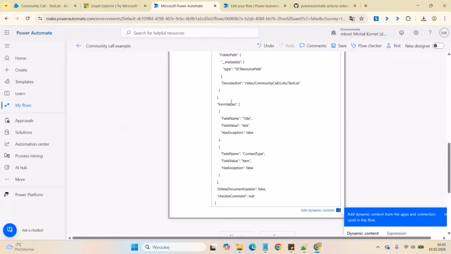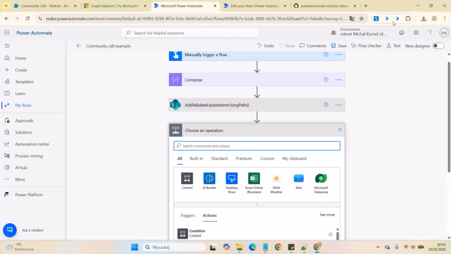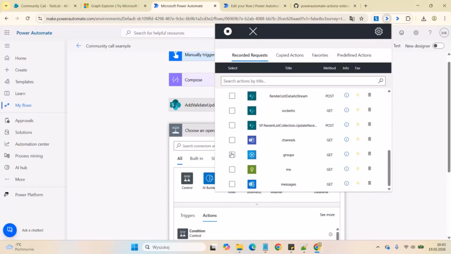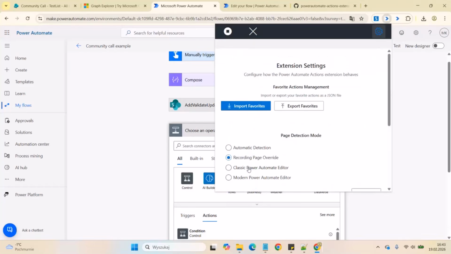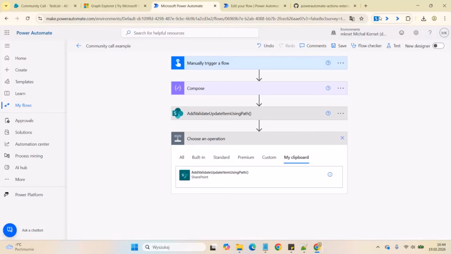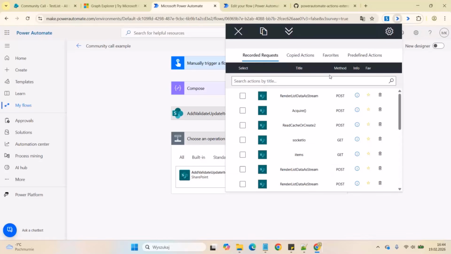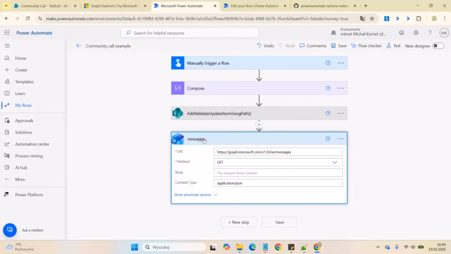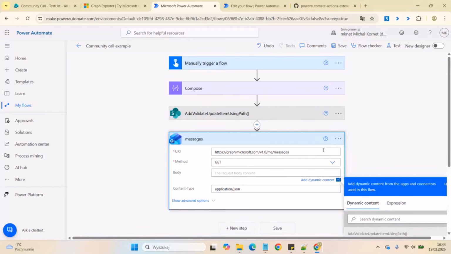So again, what we can do with those actions is that we can come back here. We can choose one of them. Let's take this one. Let's go to my clipboard section, and then we can copy it there. So again, like with the SharePoint action, we have URI, method, content type. It's a GET, so we don't have a body in this case, but if it were a POST, then we would also have a body inside.